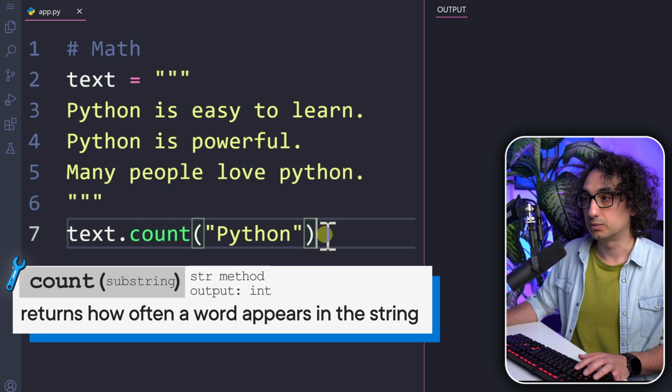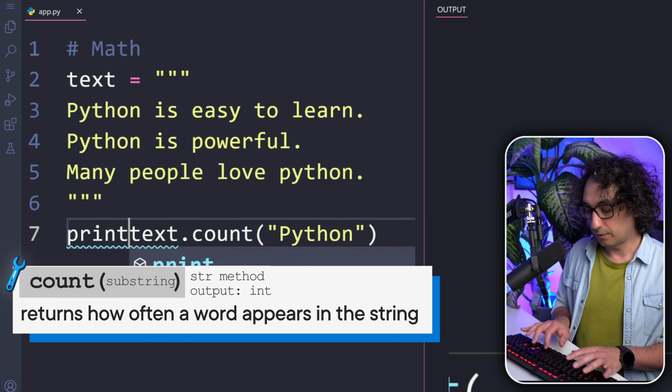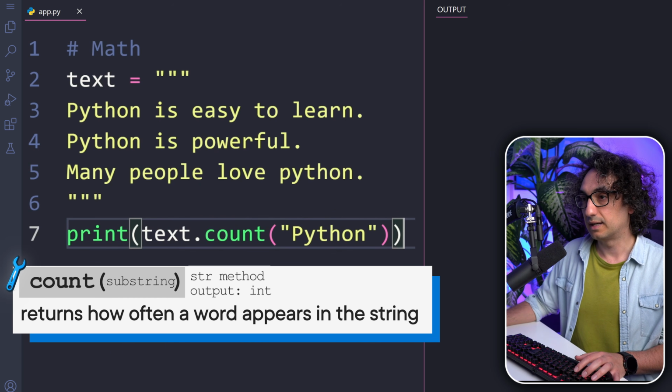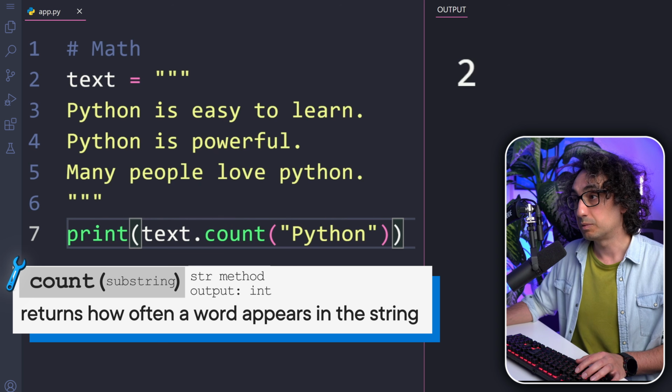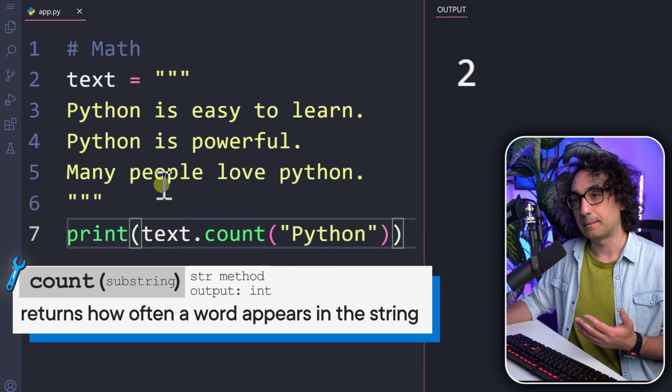If you go and execute it, of course nothing is gonna happen because we are not printing. So you go and put the whole thing in print and let's go and execute. So now as you can see in the output we are getting 2. So this method returns a number, how many times something appears in your string.